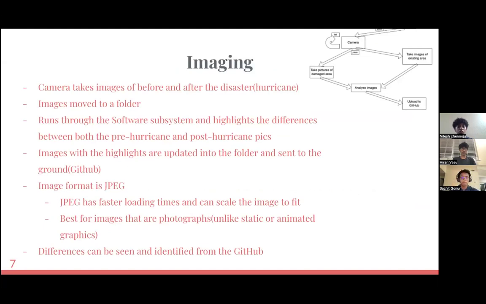So for the imaging, the camera will take images from before and after the disaster, and the images will be moved into a folder, and it will run through the software subsystem and highlight the differences between the pre-hurricane and post-hurricane pictures. The images with the highlights are updated into the folder and sent to the ground, which is the GitHub. The image format is JPEG because JPEG has faster loading times and can scale the image to fit. They're best for photographs, unlike static or animated graphics. And the difference can now be seen and identified in the GitHub.